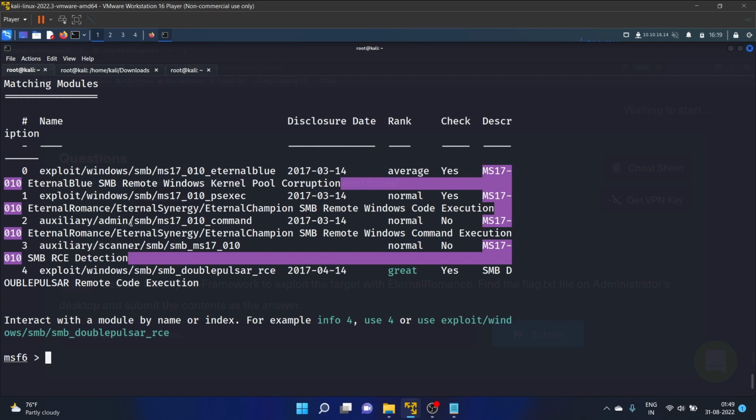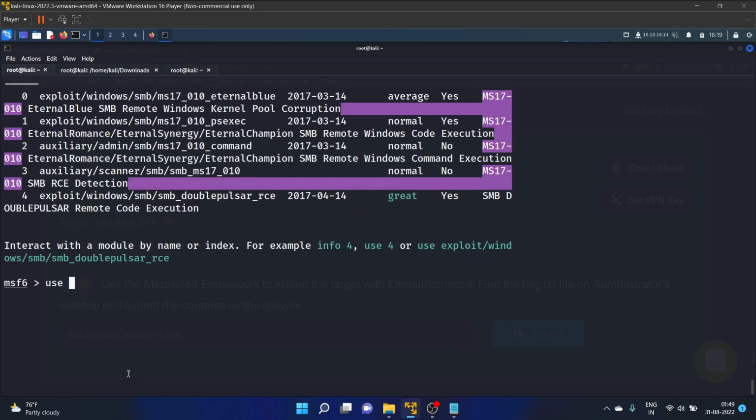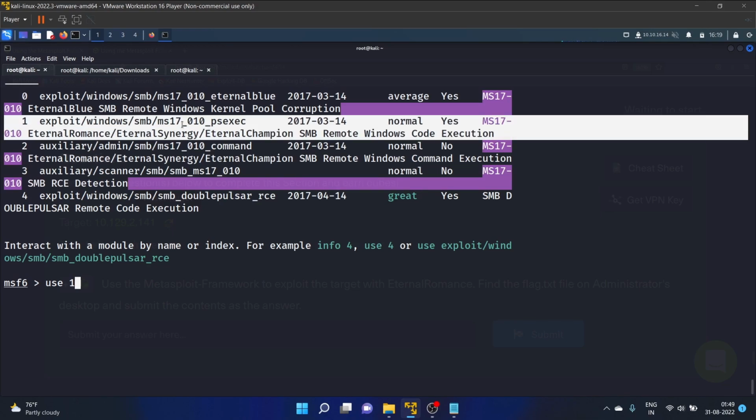So as you can see, we have five exploits with the internal blue. First is ms17_010 eternal blue. We are going to use the first exploit. We use the use command, and we can write the number tag, that is 1. That is the reason the number tags are helpful, and we are using this exploit module.